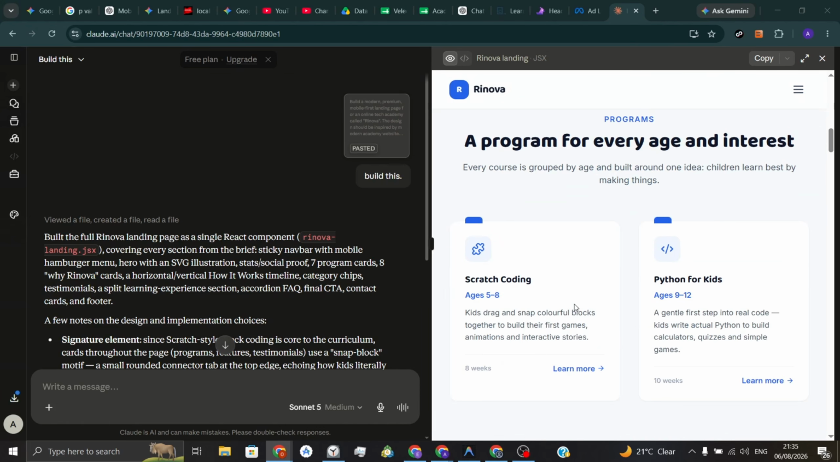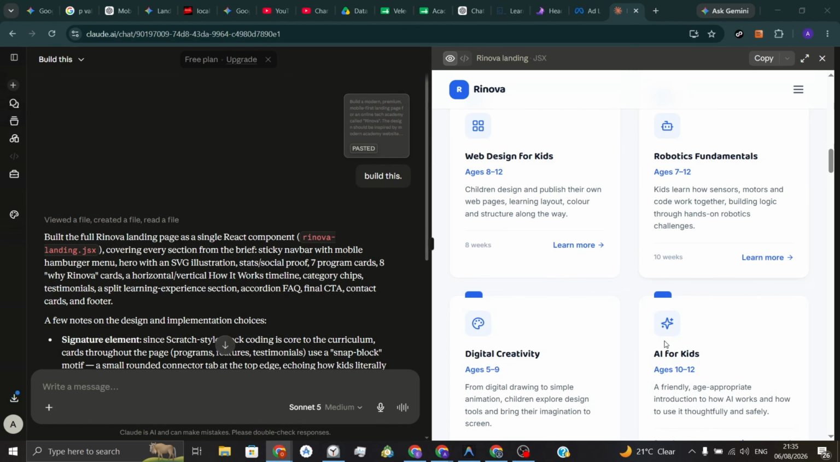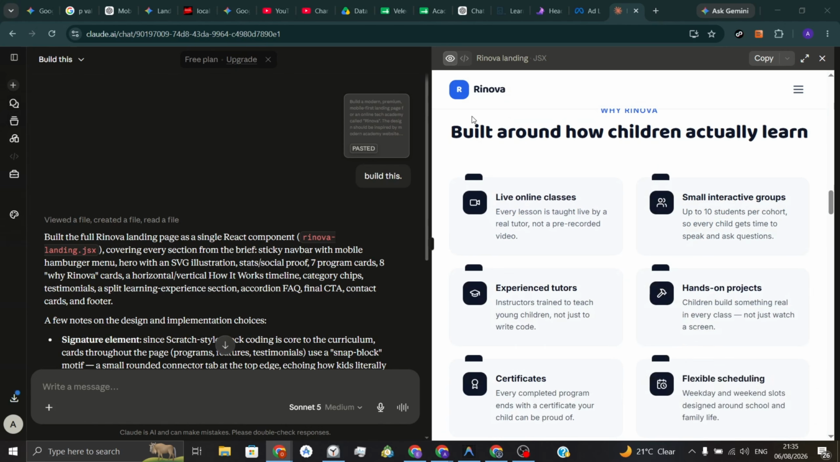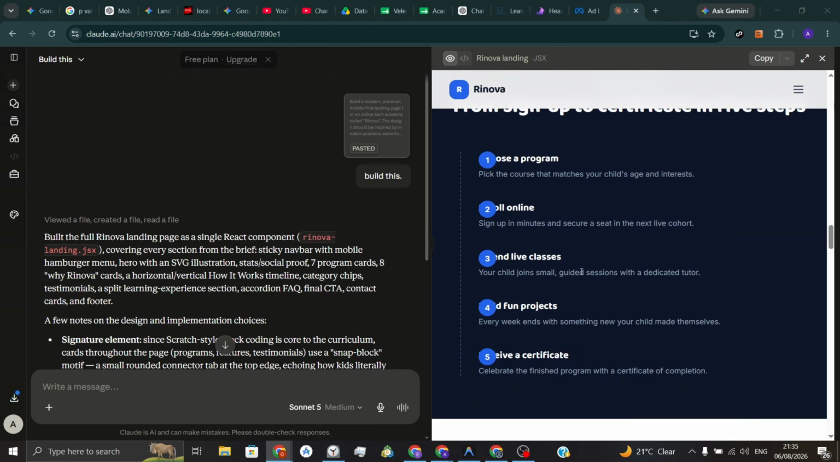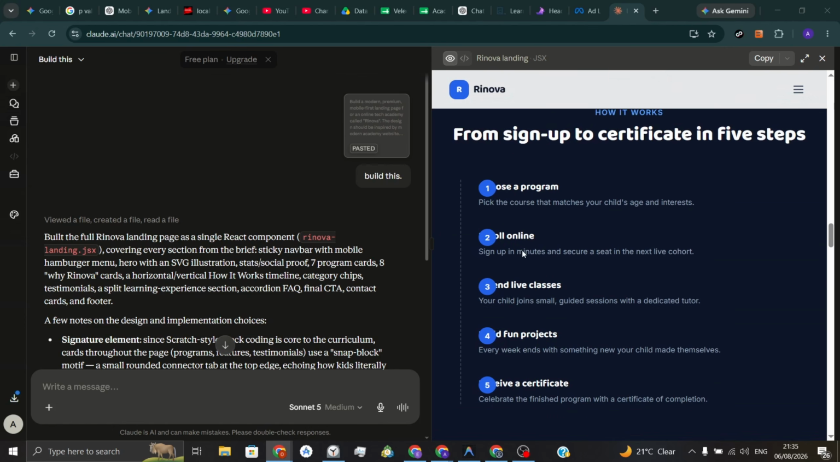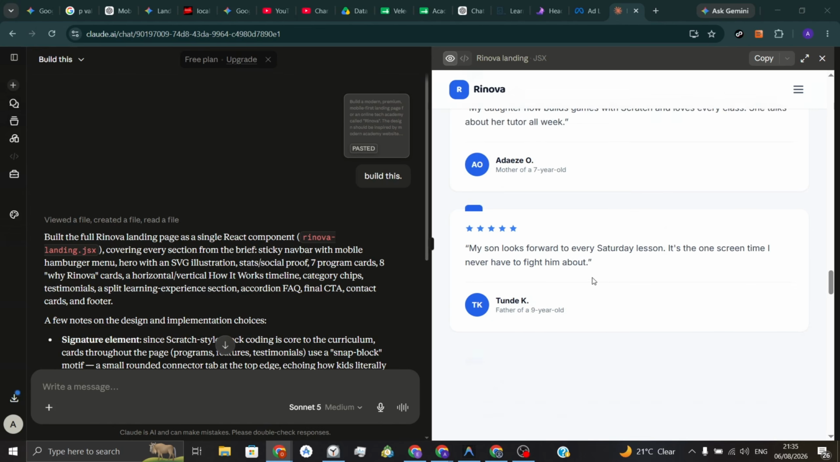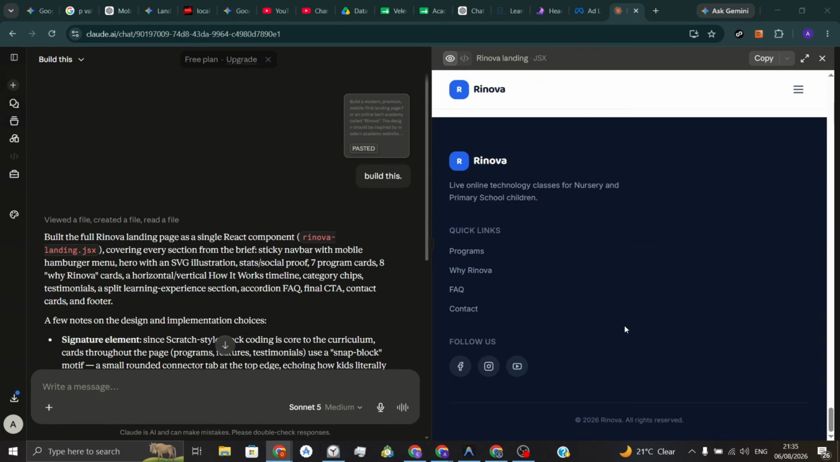Right, so you see how you have scratch coding because I said it's tech and for nursery and primary school, so that's why it's putting all these ones. Okay, web design for kids, so everything is for kids because I already told you that it's for nursery and primary school students. This is good, but why is this overlapping? This is overlapping here. So this is interesting. I like this. Right. See that? As simple as that.